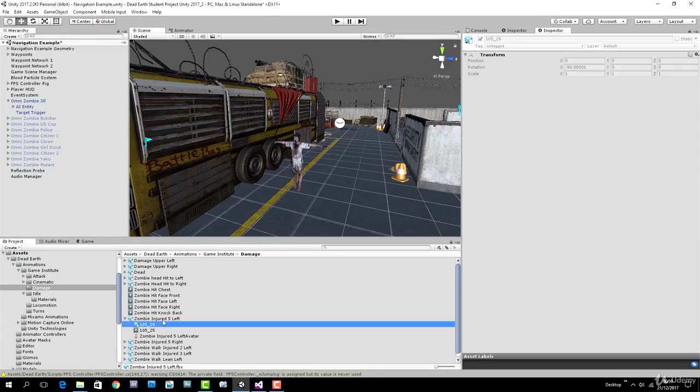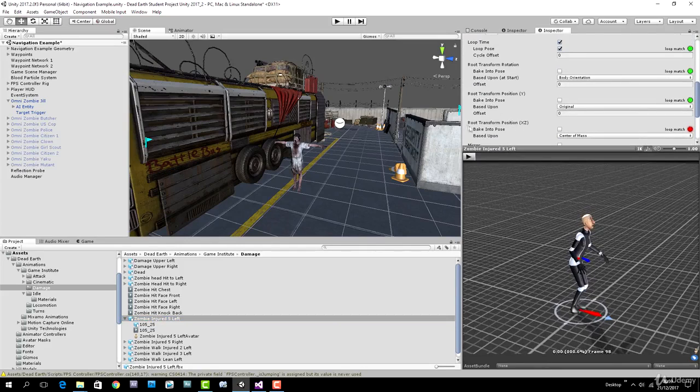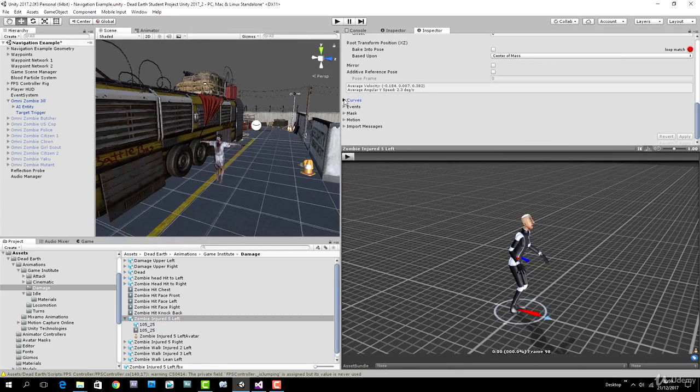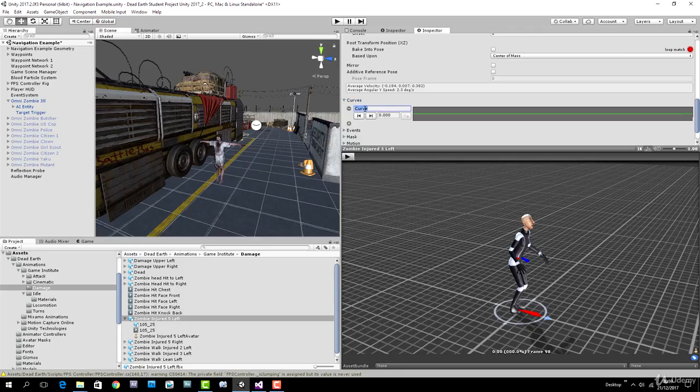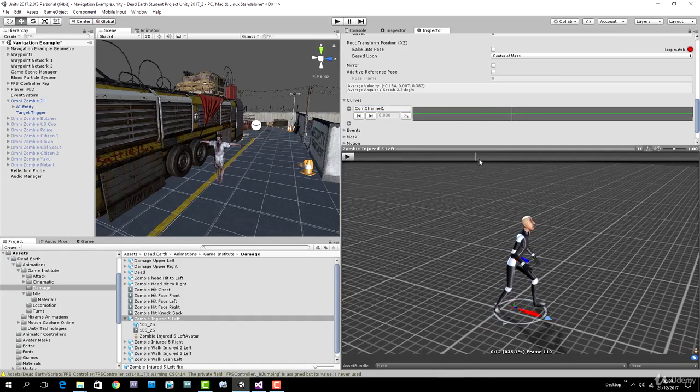Okay, so let's now select that animation. I'm going to make the preview window a little bit bigger so I can see what I'm working with. And I'm going to scroll down, open up the curves drop down, and add a curve, and of course the name of that curve is going to be COM Channel 1, our footsteps channel. And I'm going to spool forward to where the first foot hits the ground, which is about there.